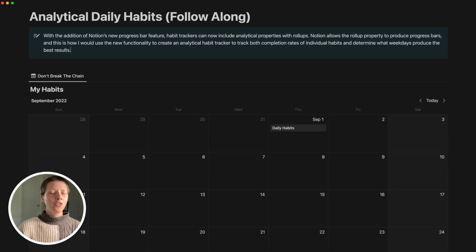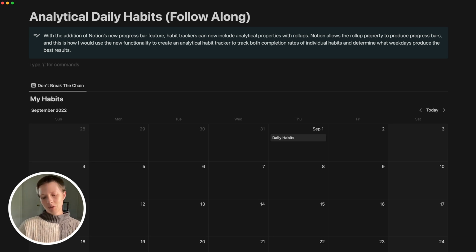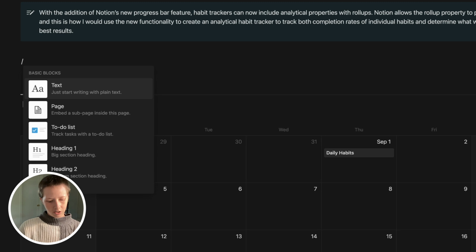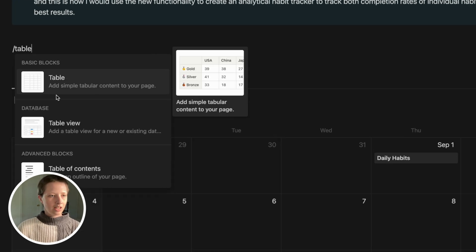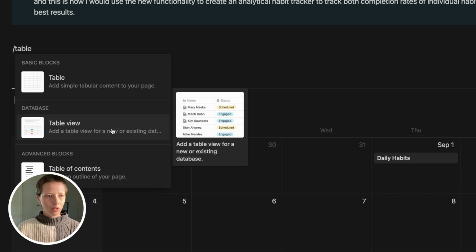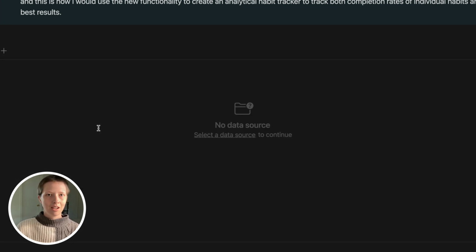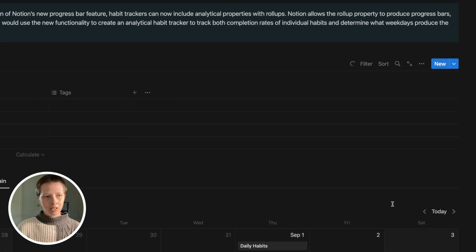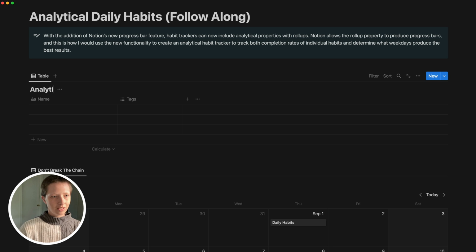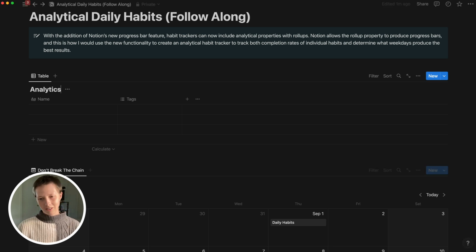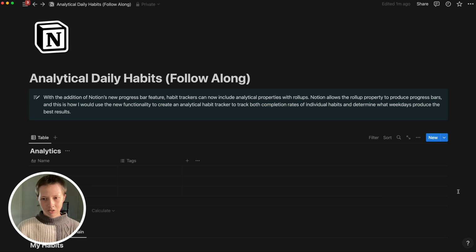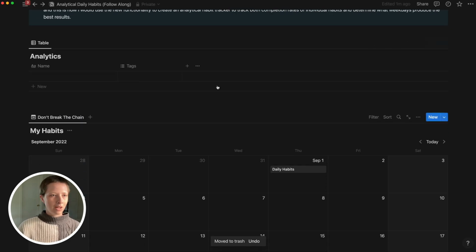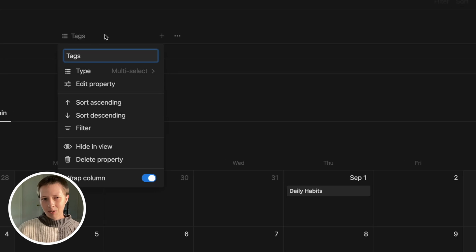And if we want to go beyond just the regular habit tracker and create an analytical one, we do need to create a table. So /table. And in database table view, let's select that and create an analytical table. So let's go to new database down here below and name this analytics. This analytics table is going to connect to the calendar down below. So I'm just going to make sure there's only one page in this database to start, and I'm going to click on this tags default property and delete it.